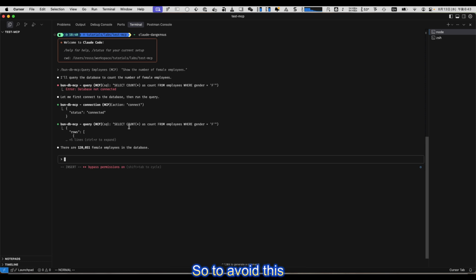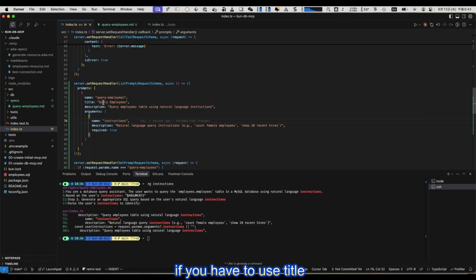Mission accomplished. So to avoid this, if you have to use title, you had better use something like this. Do not use white space. Okay, that's just a common mistake people often make.